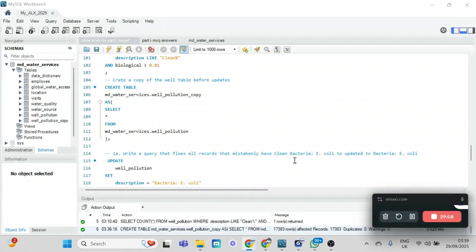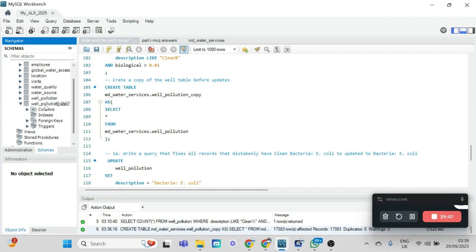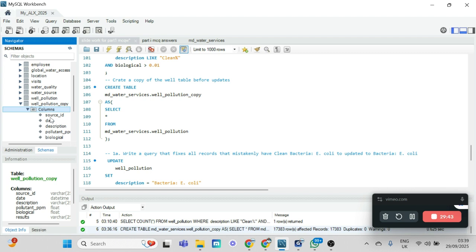Okay, so now we have created the copy of the well pollution table. Let's see if it is exactly as the original. Of course, we have the source ID, date, description, pollutant, biological, and then I guess results will be at the end. Exactly, so we have it. You have it perfectly created, and then we go in.